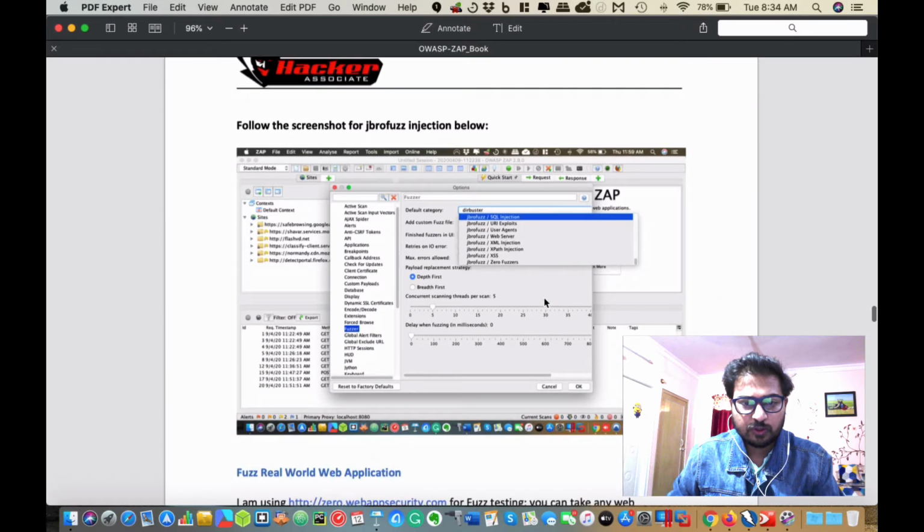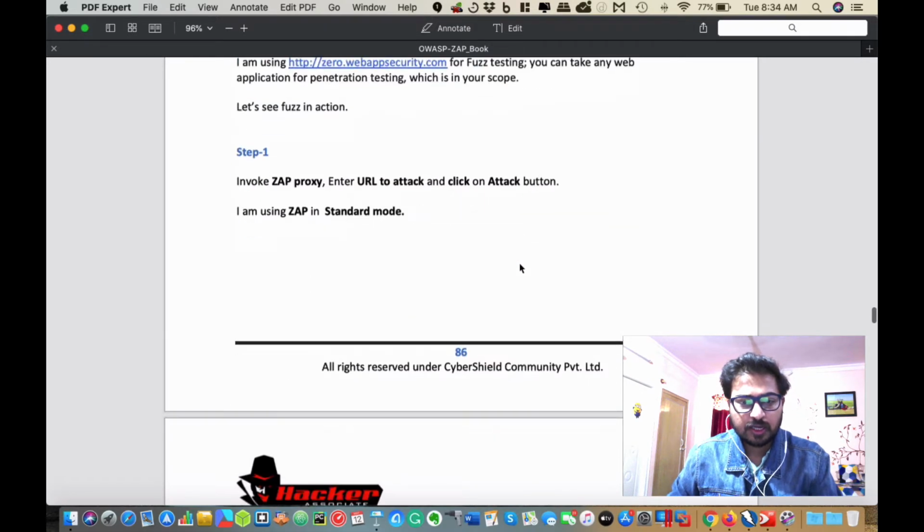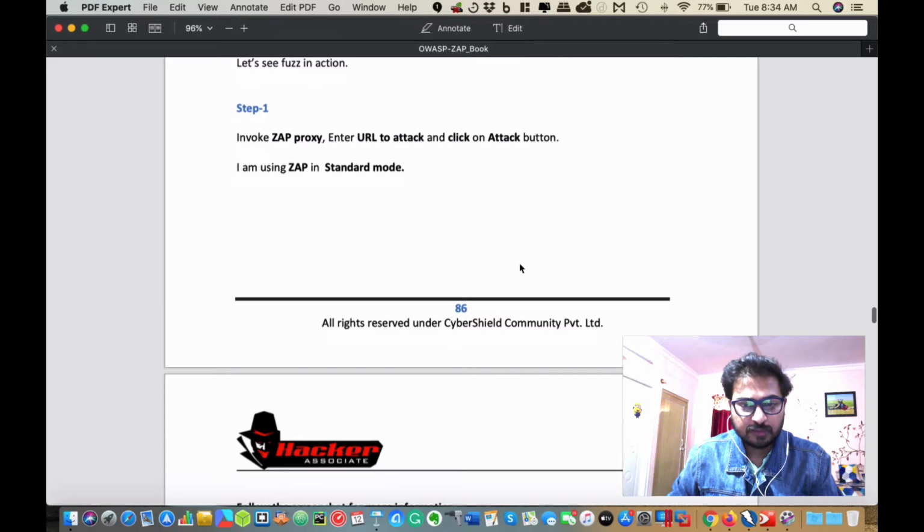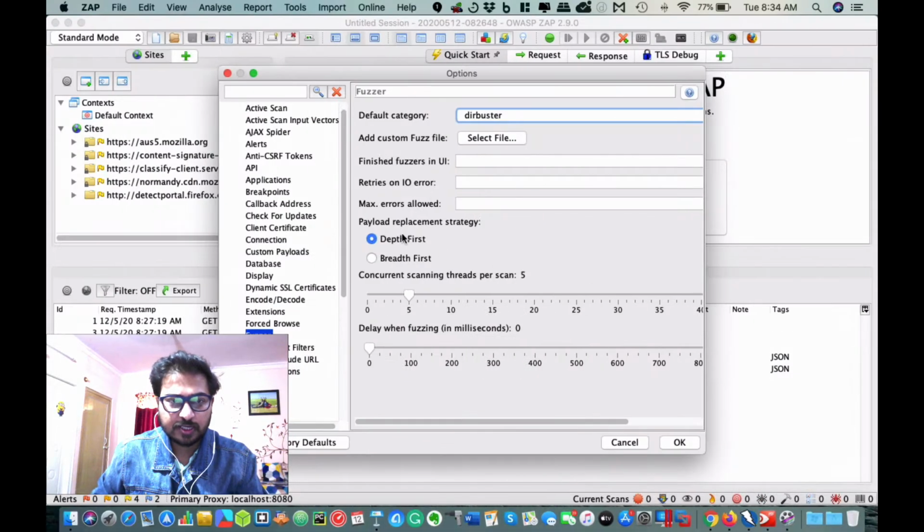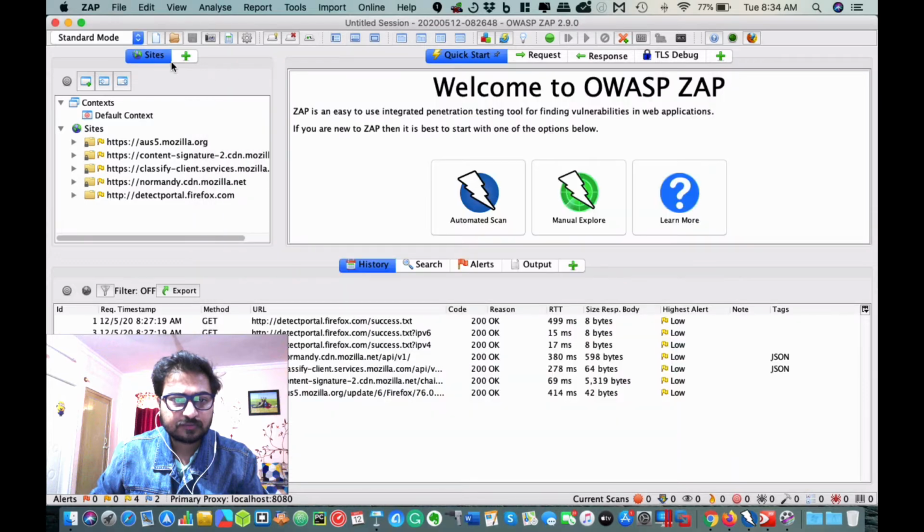So what I'm going to do is, you can see here this is a screenshot which I have taken. There will be an option for SQL injection and so on. And to begin with the particular lab, you have to invoke a ZAP proxy and enter a URL to attack. And I'm using ZAP in the standard mode, so you can just check it here. This is my ZAP which is already in the standard mode, and we need a URL to attack.